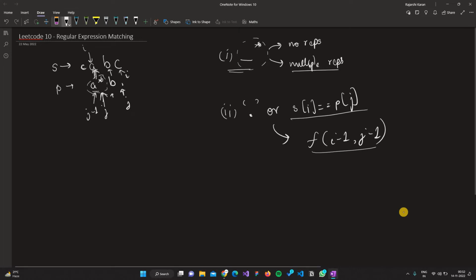So that's why, for multiple repetitions of A, we first have to check whether P of J minus 1 is equal to S of I. Only if this case is true do we include one repetition of this unit, this character A, and then move ahead.